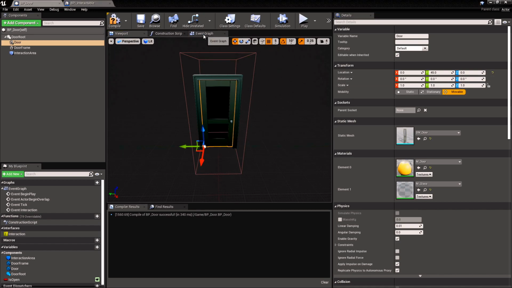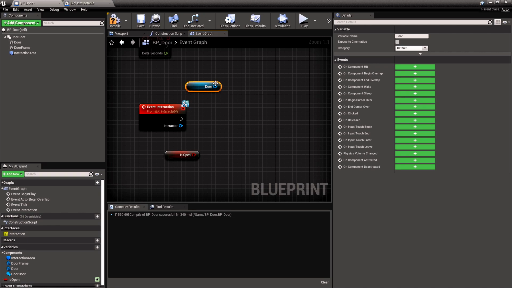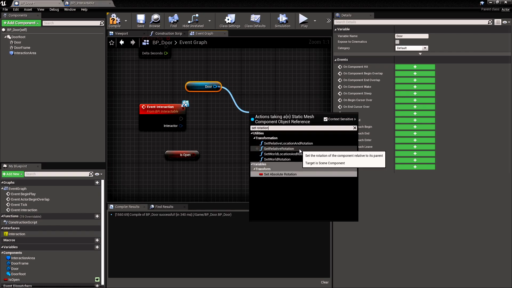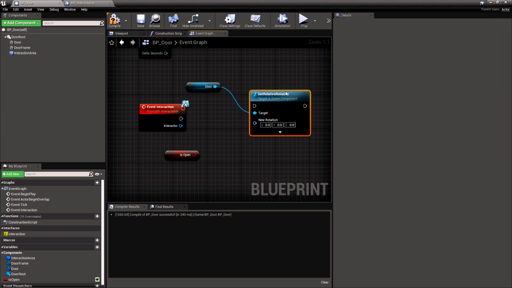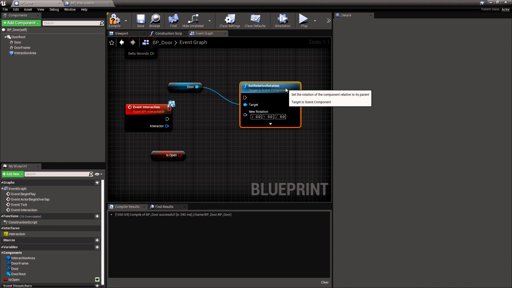So let's go to the event graph again, and we're going to need to get a reference to this door to check its rotation. So let's go here for the door. So getting a reference to the door by dragging it into the event graph here. And we want to set the rotation relative to its parent. And the reason we're doing set relative rotation is that we're not interested in how the entire blueprint is rotated with respect to the game world right now. We're interested in basically how this door is going to look compared to the rest of the blueprint, like the door frame. So it's either going to be set to a new rotation of 0 degrees on the Z for the static mesh, or it's going to be set to 90 degrees.